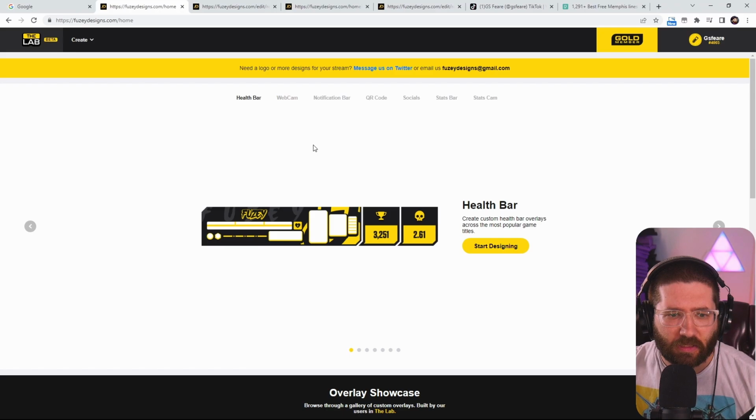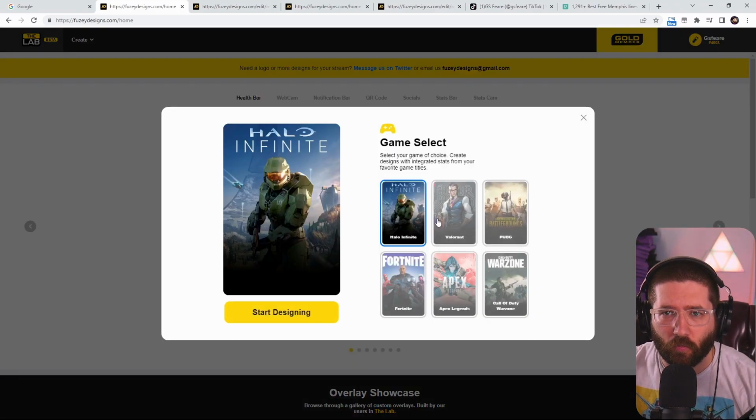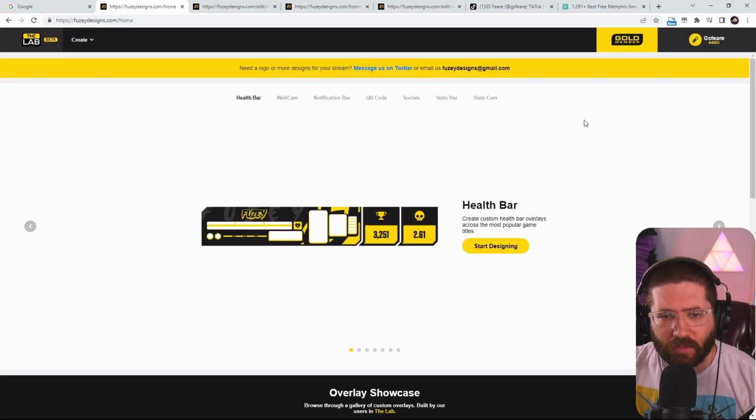different overlays. Now, as you see, there is a health bar. You can start designing it depending on what game you want. You have Halo Infinite, you have Valorant, PUBG, Fortnite, Apex Legends, and Call of Duty Warzone. Now, these are all fully customizable and free to create and use.